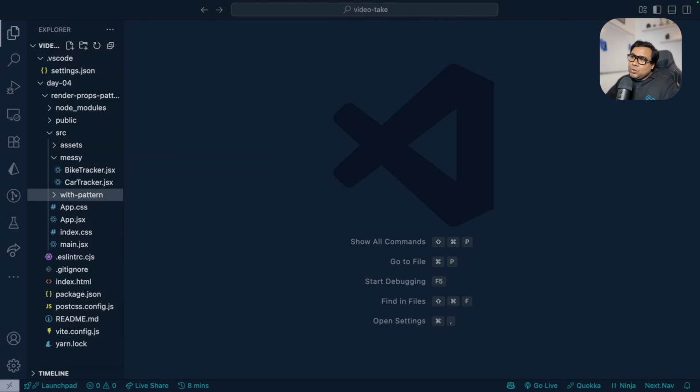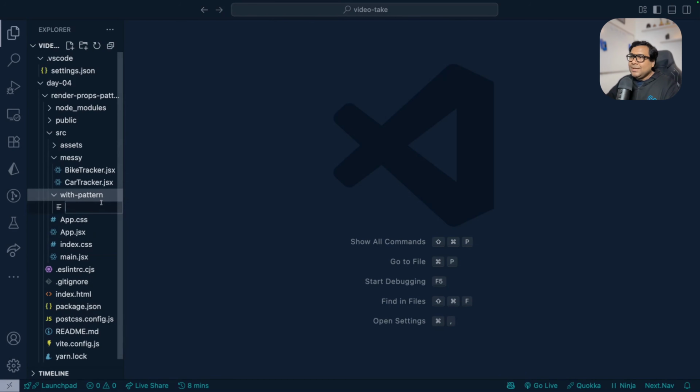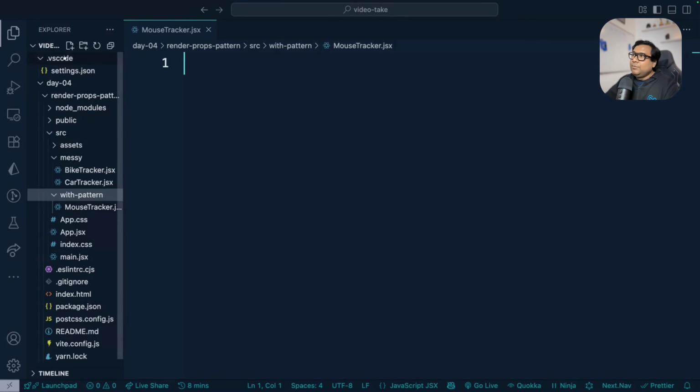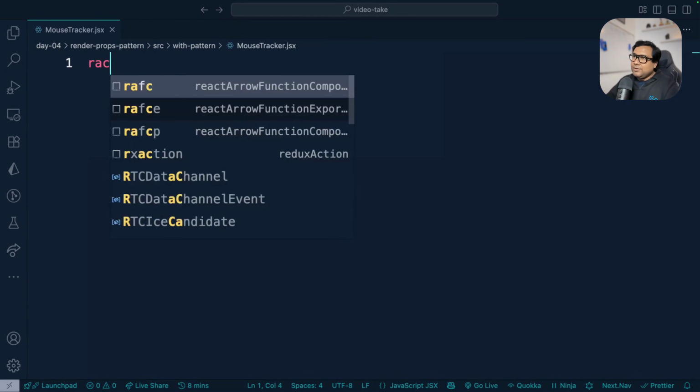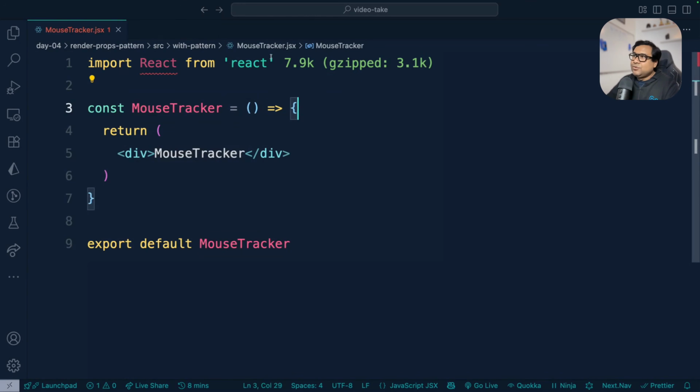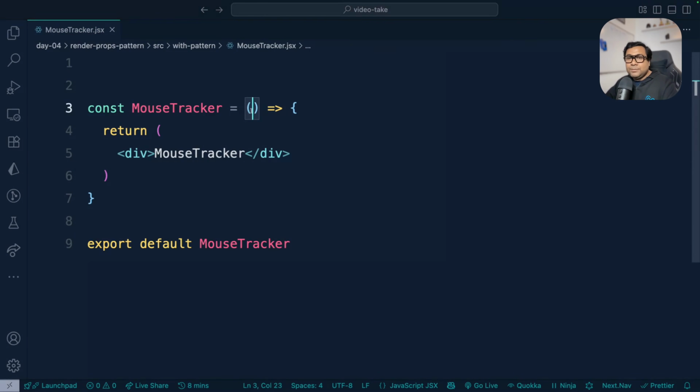All right. So in with pattern, we are going to create one single component, which is called MouseTracker. Now, no more car tracker, bike tracker. Okay, Tapas becomes smarter. Now I'm creating something called a MouseTracker. Let's create the component MouseTracker. And what this MouseTracker is supposed to take is a prop called render prop. Let's name it render for now.